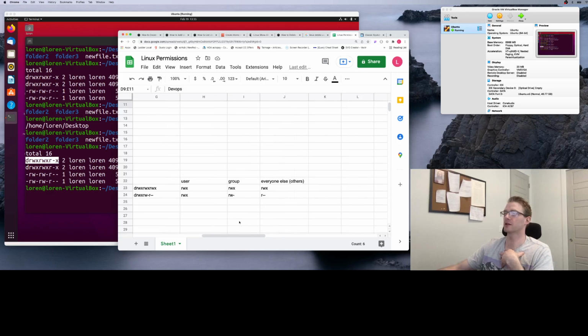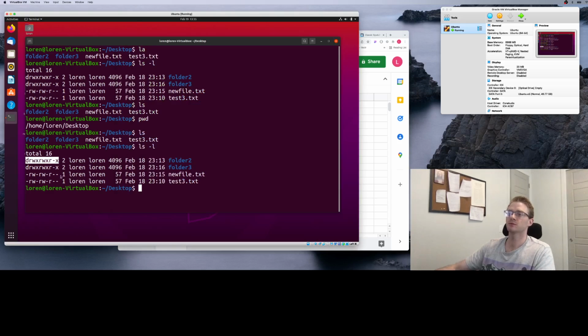That's what the third set of read, write, execute permissions tells you. So if you see something that looks like this, it's saying the user has read, write, and execute permissions. The group has read and write permissions, but no execute permissions. And everyone else on the system has read permissions, but no write or execute permissions. So it's pretty simple to read it when you start seeing it like that.